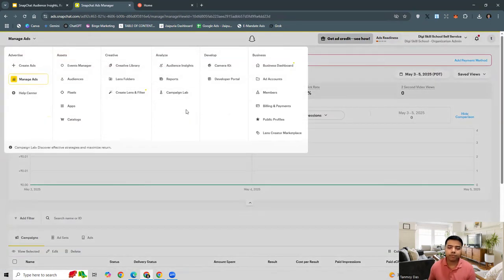So these are the three features under Analyze, which you can make use of to improve your overall account's performance.